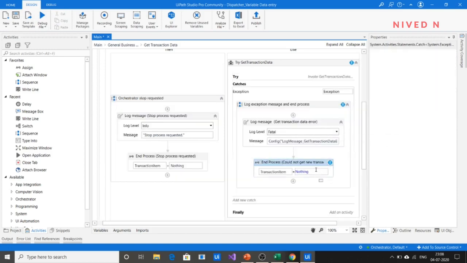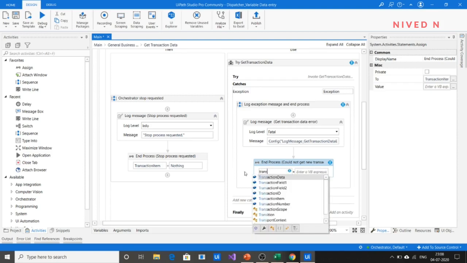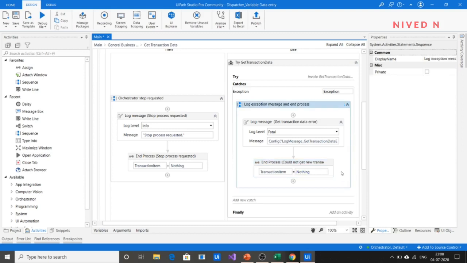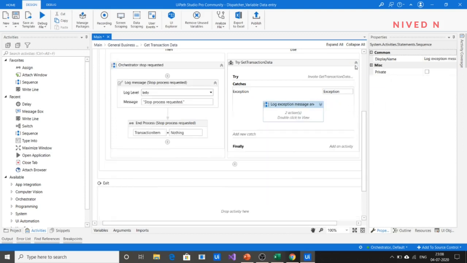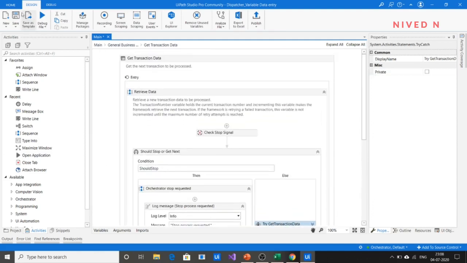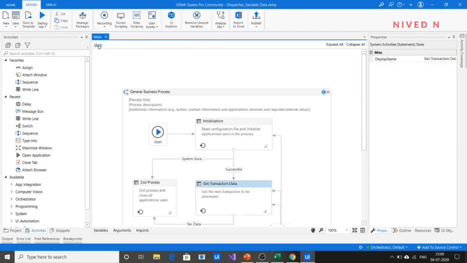You just check, yeah, here is the error. Just type it again: transaction item is nothing. Okay, now it is correct. I think the Get Transaction side is now error free. You can see it is now error free.